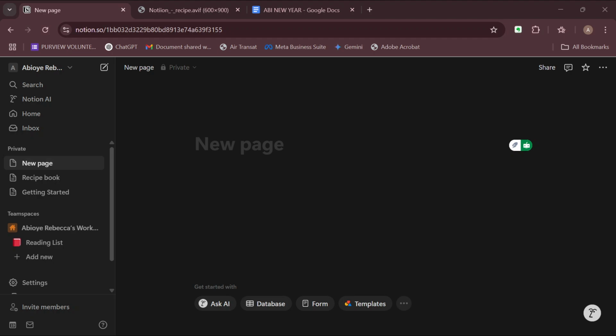How to create a recipe book in Notion. Hello everyone. In today's tutorial, you will learn how you can create a recipe book in Notion. Before I move forward, I must let you know that there are two major ways to do this.